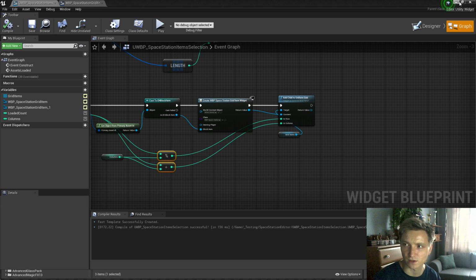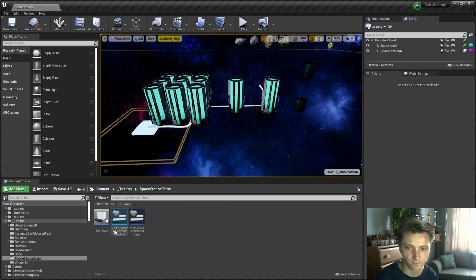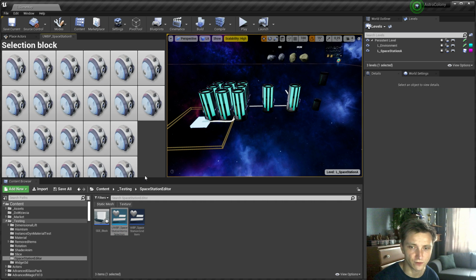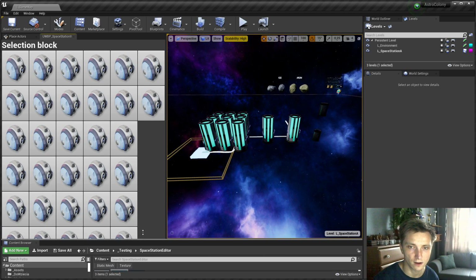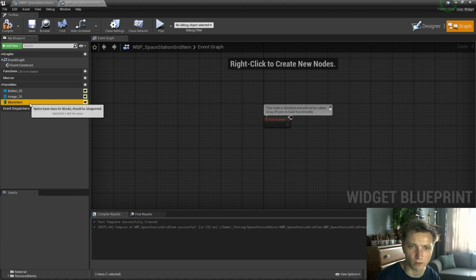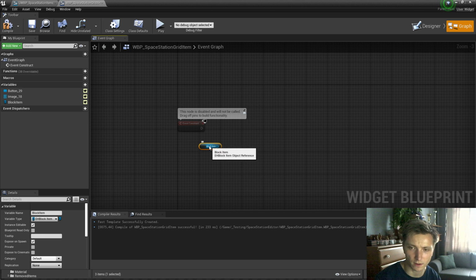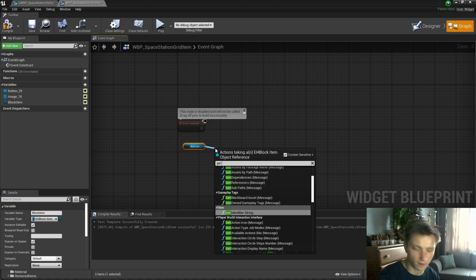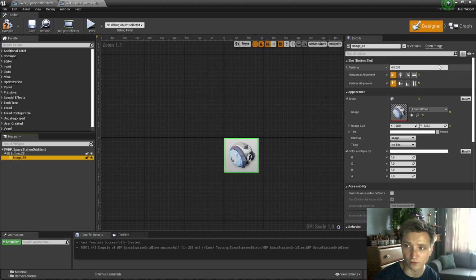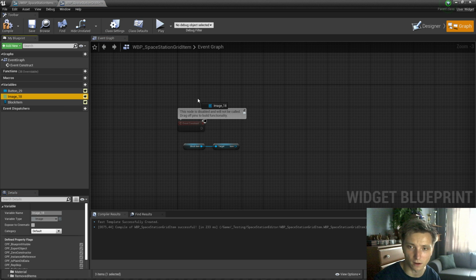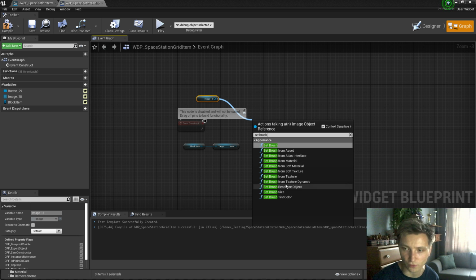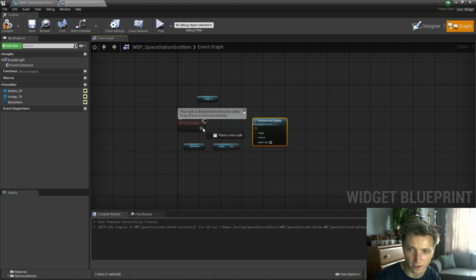Let's check if it's showing all the items. So I'm running the editor utility widget, and yeah, something went wrong. Obviously, what we are seeing, they are not scaled properly. First of all, I need to set from the block item, grabbing my icon and setting it for the image. So that's one thing I have to do, that's for sure. So I'm grabbing my image, setting brush from texture, simple like that.